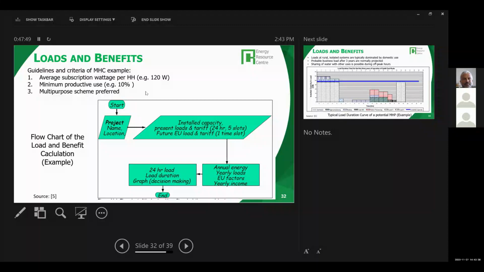And when you fund these micro hydro projects, there has to be a minimum of 10% productive use, not just for lighting. They also prefer a multi-purpose scheme, where a micro hydro project on a small stream is used for hydropower as well as for irrigation. So this is the flow chart that they prepared. Of course, they go to the location. Before they decide on the installed capacity, how much to install, they look at the present demand and the tariff, and they put the tariff and demand, at least for the first 3 years, in 5 slots. They divide 24 hours into 4 or 5 slots, because morning and evening there is more domestic demand.